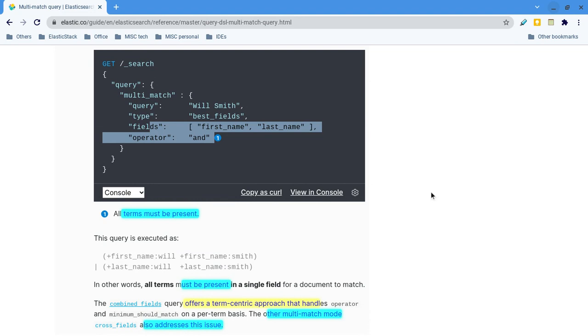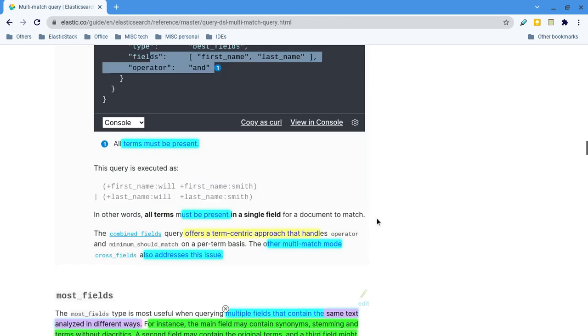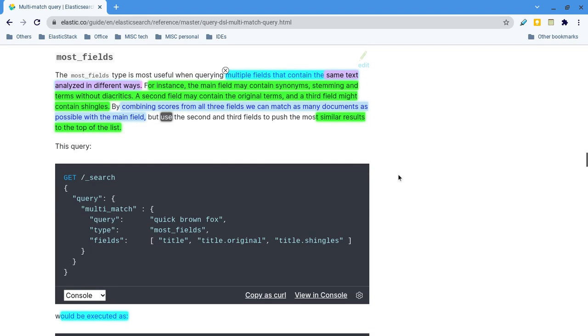Okay, there are many different matching types: best fields, most fields, cross fields, bool prefix, match phrase, and more. That is where all the matching types are, and how the matching works. Now the most fields type: what should it match here?